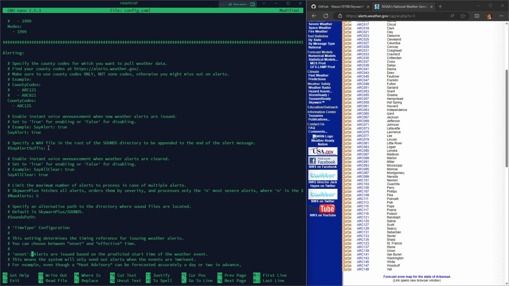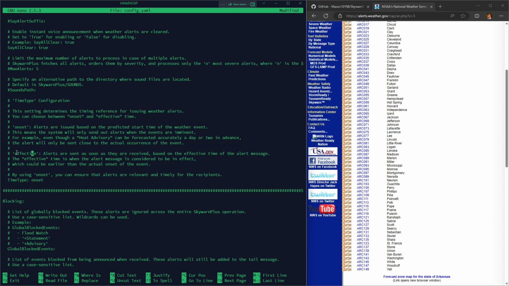SayAlert suffix, this is an audio file that you can append to the end of that SayAlert transmission. And that's just if you want to add something else there, you can leave it commented out if you don't have anything. Say all clear is exactly what it sounds like. As soon as all of the alerts have been cleared, SkywarnPlus will key up the node and it will say that all of the alerts have been cleared.